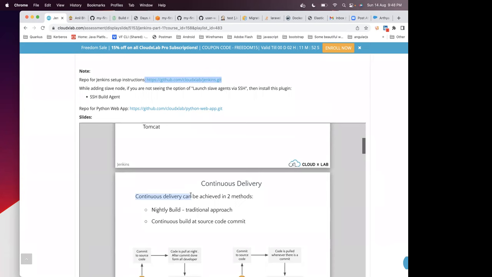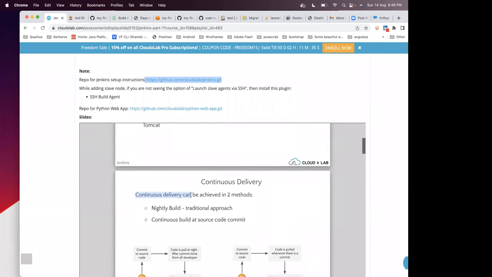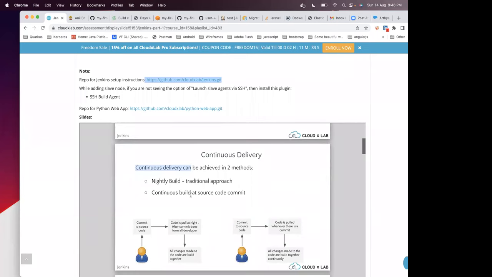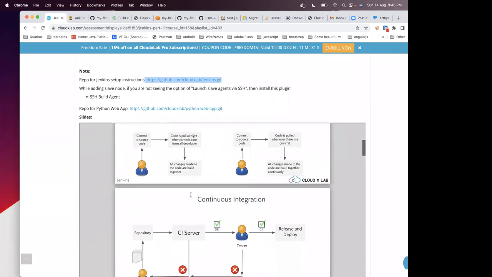Like what you saw in Travis just a few minutes before, where for every commit it is getting deployed successfully, the same thing you can achieve in Jenkins also. So we can do a nightly build, it is highly customizable, that is what I wanted to emphasize, or we can do a continuous build for every commit.